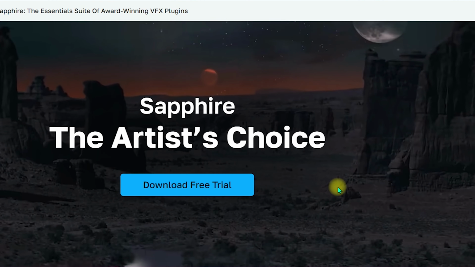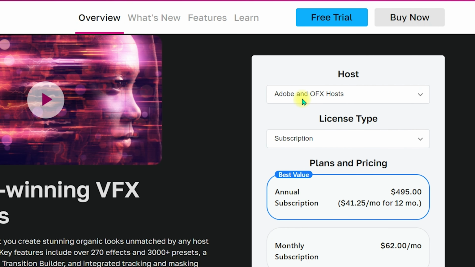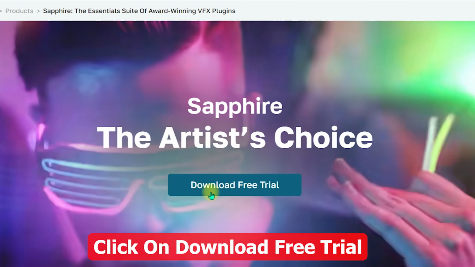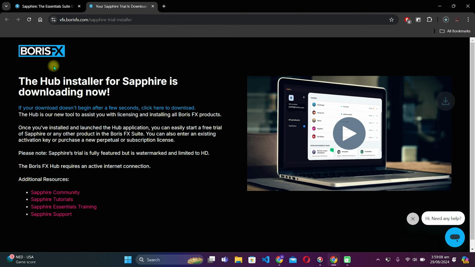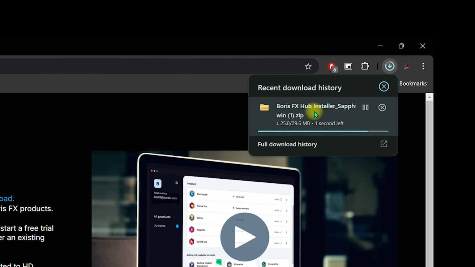You can also purchase this version if you scroll down, and you can purchase the host for Adobe and OFX. It is a subscription type and you can see their pricing. For now, let us click on download free trial. As soon as you click on this, it will try to install the Boris FX Hub installer that we will use to install Sapphire on our PC. As you can see, it is being downloaded.